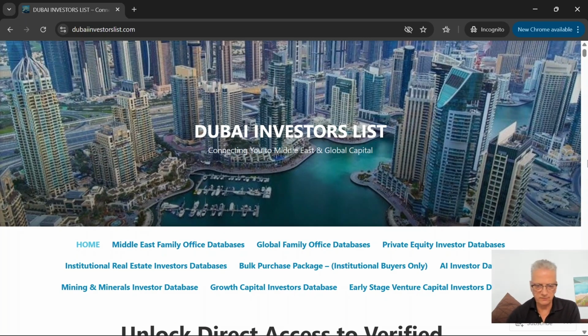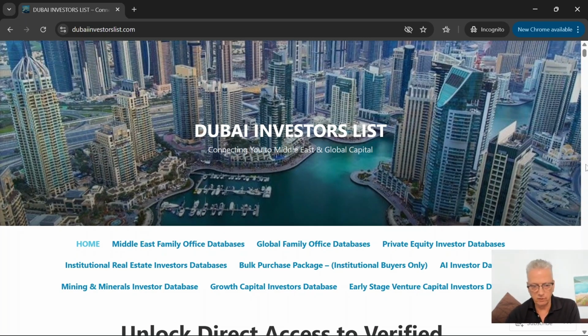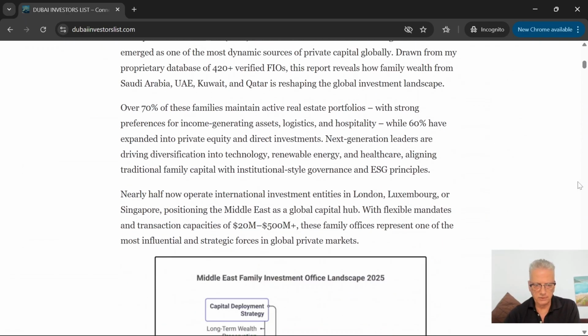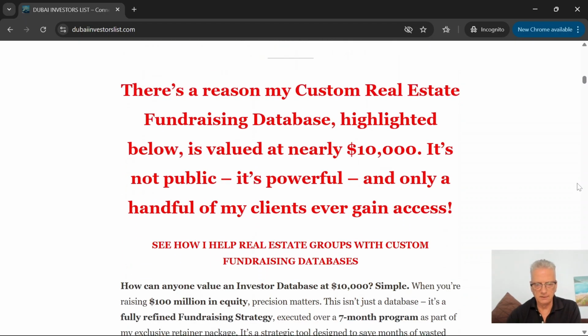Okay, now just a quick look at the Dubai Investors List website, and this is where I keep all my databases for my clients, at least the information for them. The reason I've gone to the website is I want to highlight this particular database in the campaign. My custom real estate fundraising database highlighted below is valued at nearly $10,000. It's not public, it's powerful, and only a handful of my clients ever gain access.